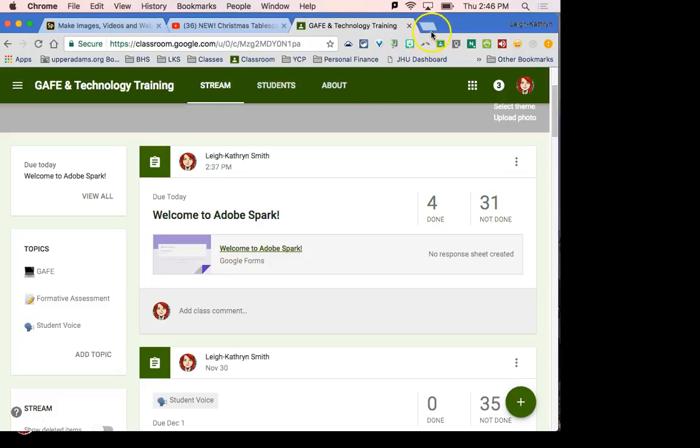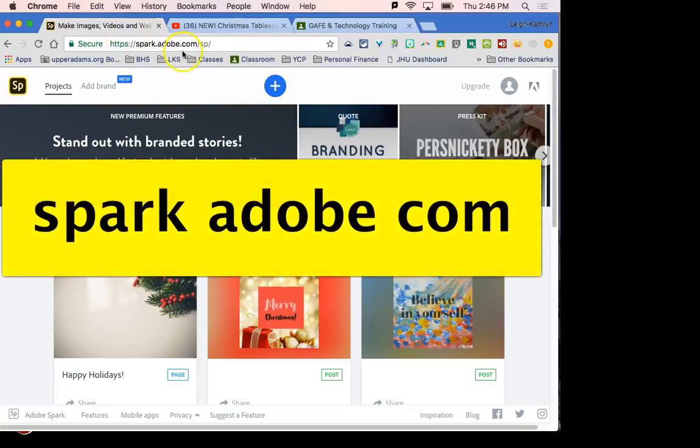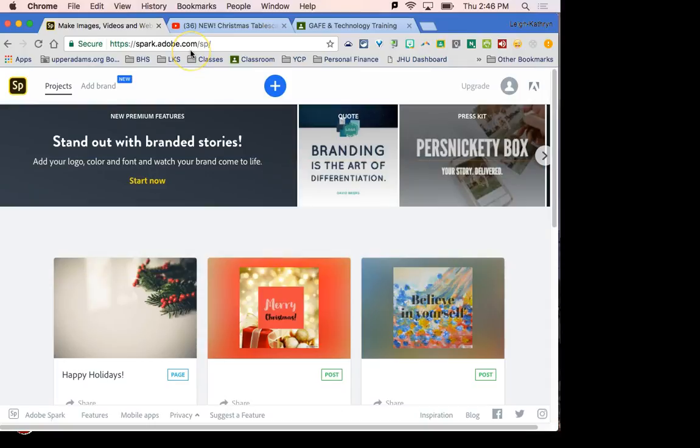But if you would go to a new website called spark.adobe.com, so you're just going to open up a new tab. Oh, yeah, you can close that. So spark.adobe.com. This is a Spark.